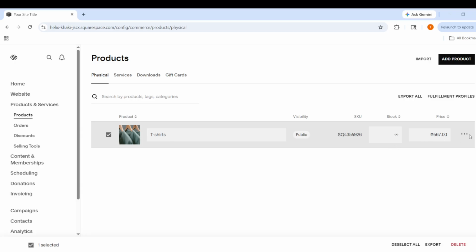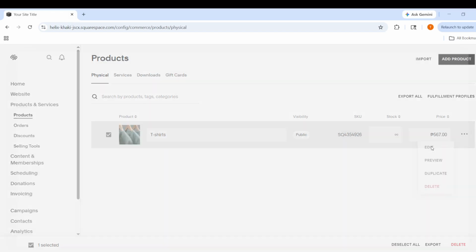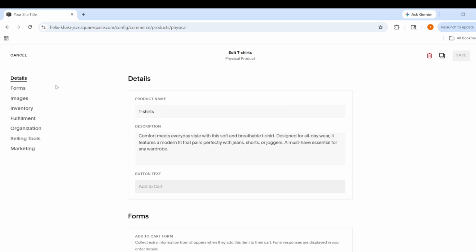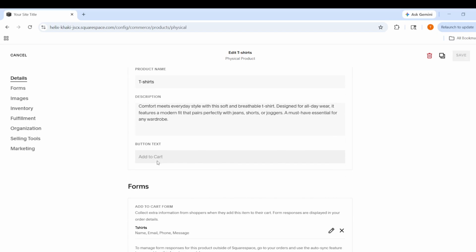Next, scroll down until you find the Product Details section and look for the button text field. This setting controls the label your customers will see on the purchase button. Instead of showing the standard purchase wording, you can customize it to reflect that the item is not ready to ship yet and is being offered in advance.